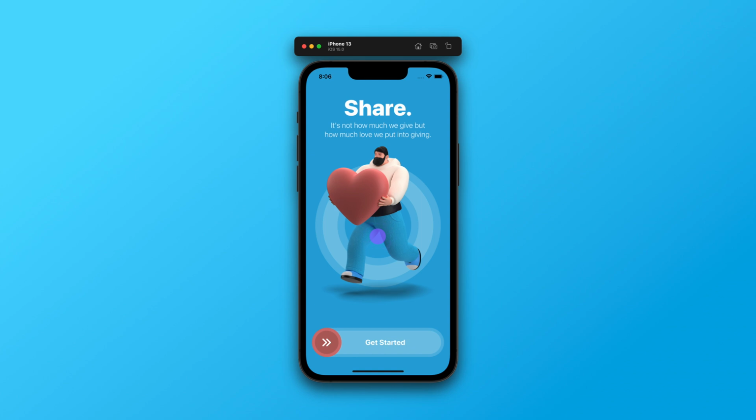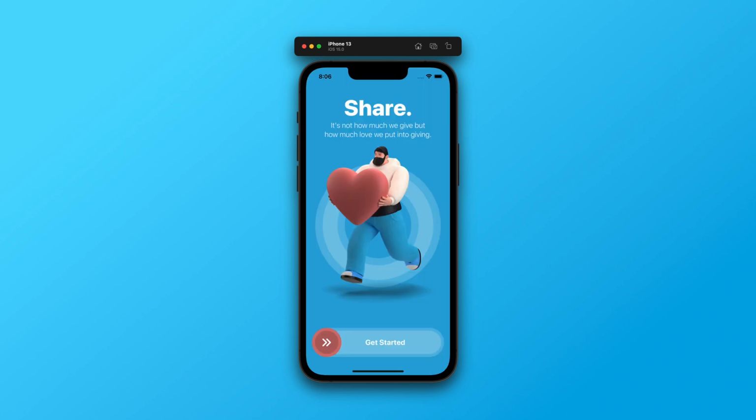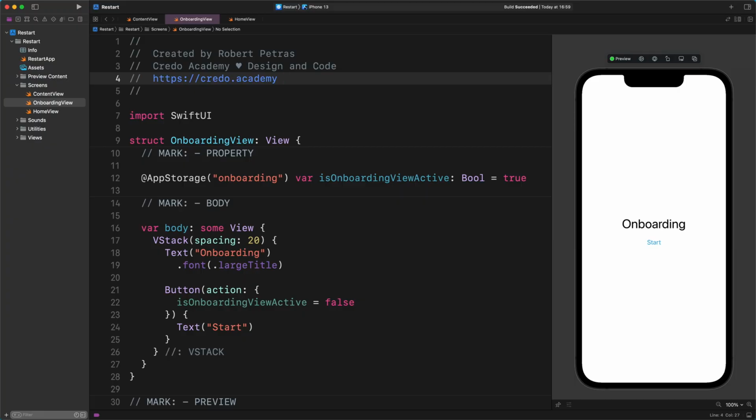By the end of this class, we will have a fantastic onboarding screen waiting for us to put some life into it later on. Alright, without further ado, let's open Xcode together and start developing the layout of this fun design. First of all, open the onboarding view file and navigate to the body section.